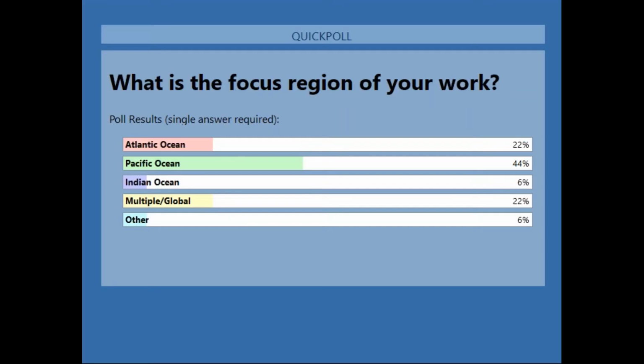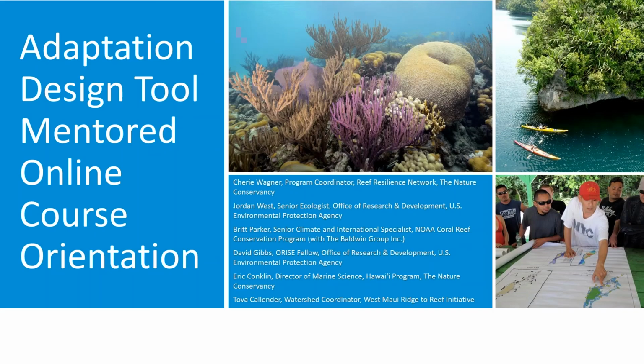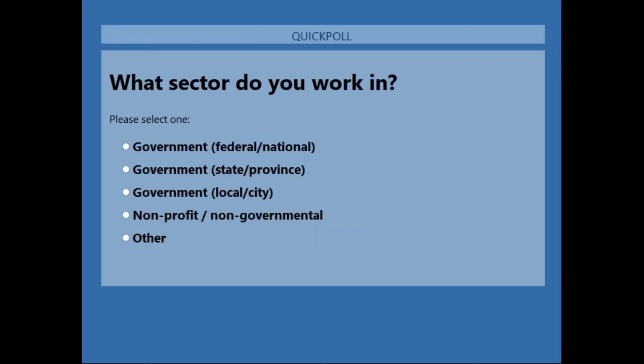Okay, so it looks like a lot of Pacific Ocean folks, and it might just be the time of the call today. And the next question is, what sector do you work in? Do you work at a government agency at one of these levels? Do you work for an NGO or other, private, something like that? Are you a student?